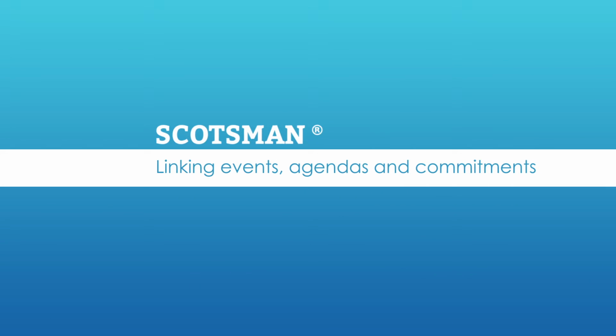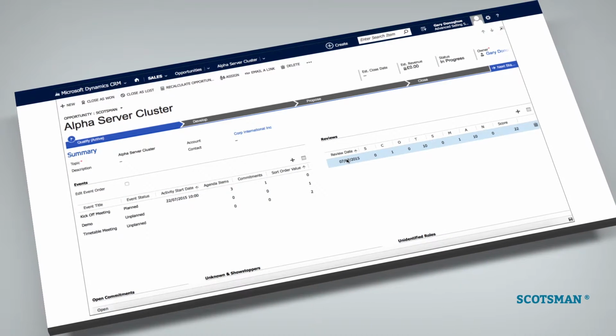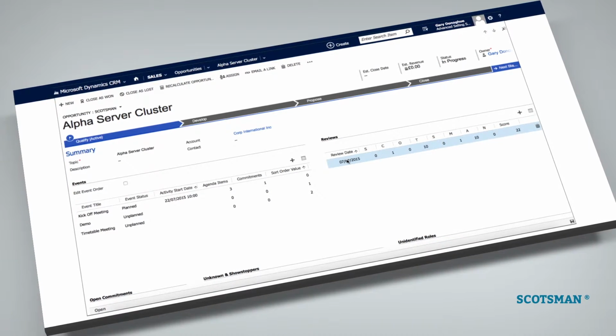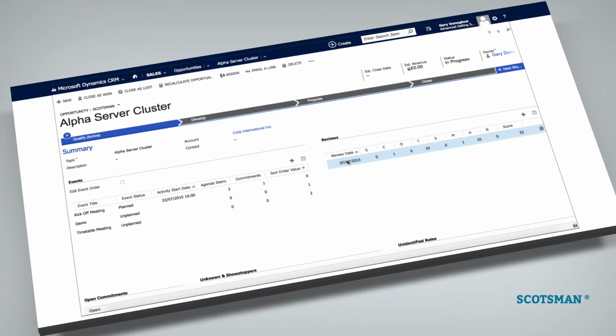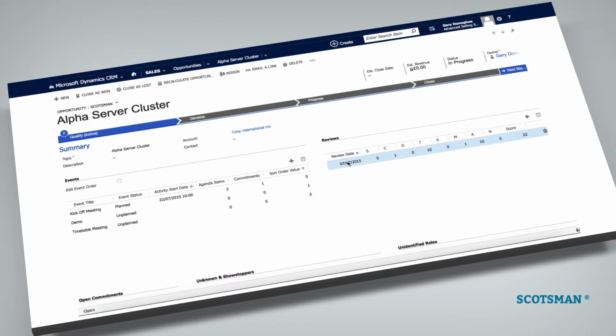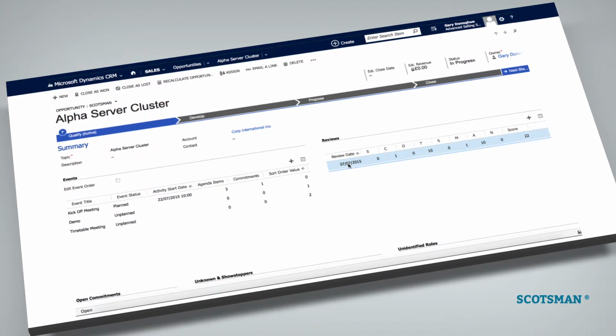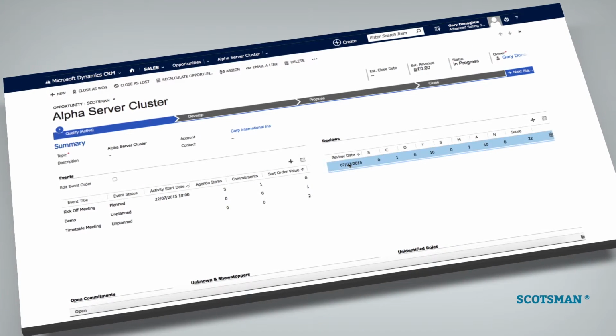Now we are ready to deal with the unknowns and potential showstoppers that have come up from our first Scotsman review by checking them against our current meeting plans, that is, our current Scotsman events, agendas, and commitments. We can also add to these where we need to. To do this, we open the most recent review, which is the only review in this case.